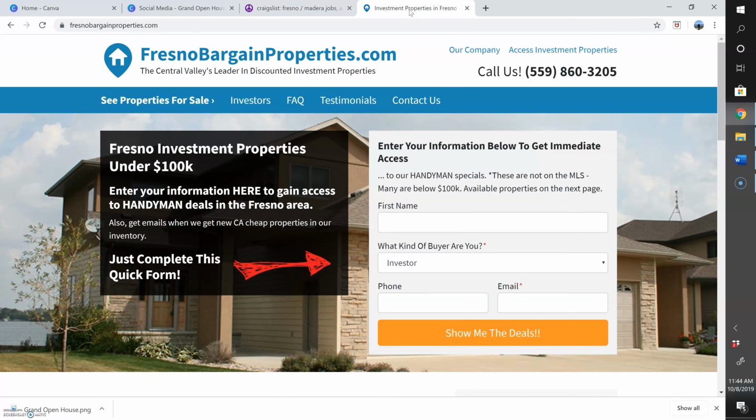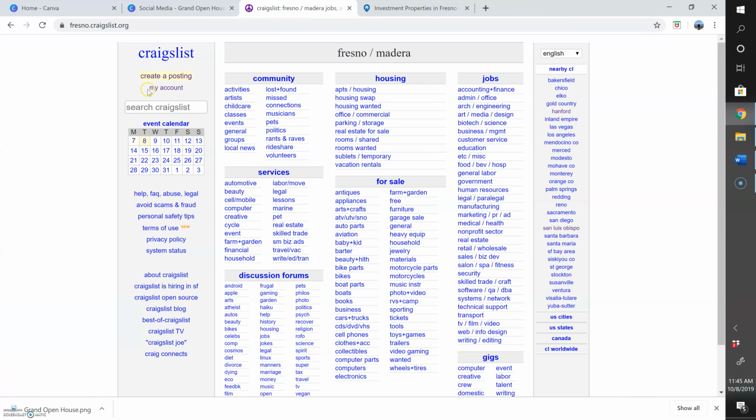So I like to drive people to two places. Number one, of course, is to call, and then also just to this website so that people will hopefully put in their email address and contact info. So if you're over in Craigslist, this is pretty quick.